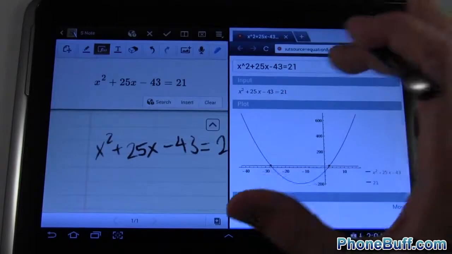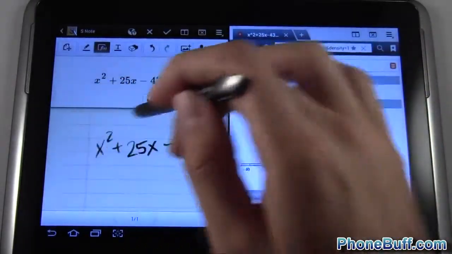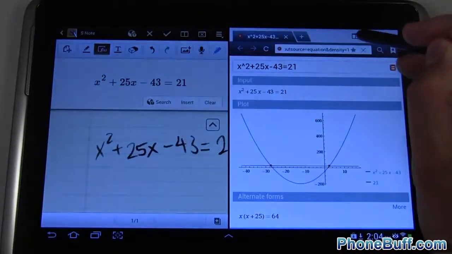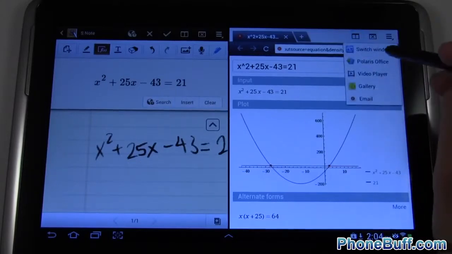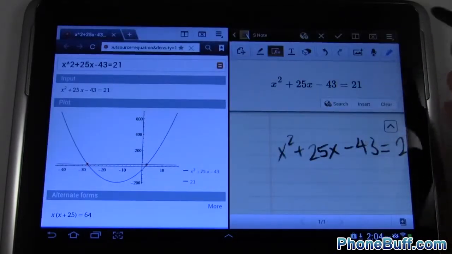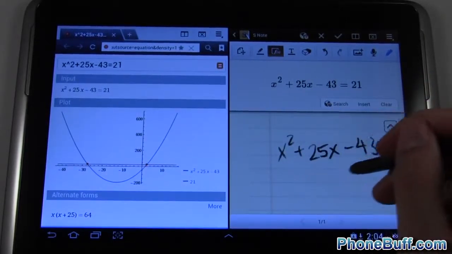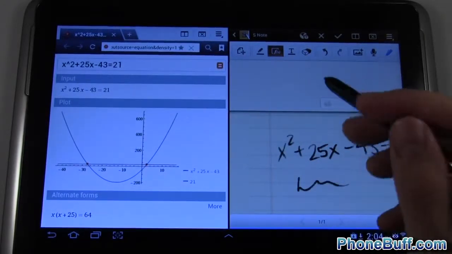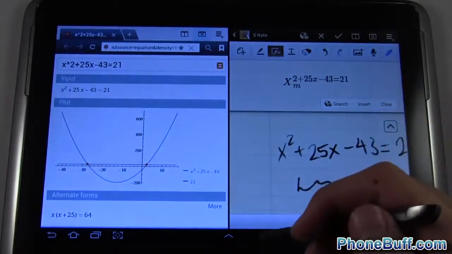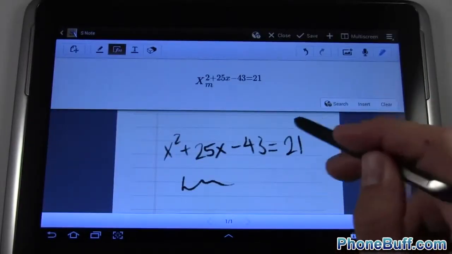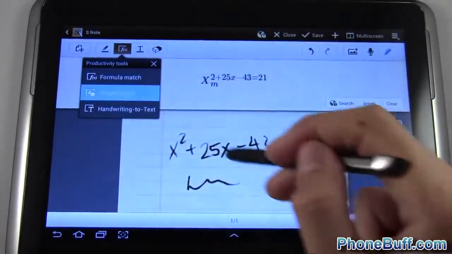Now, for example, let's say I wanted this, because I'm right-handed, I want this on the right side and this on the left side. I could actually tap this button right over here and hit switch windows. So it flip-flops them, puts the work on the left, and I could continue doing my work here on the right. So that gives you a quick idea as far as how that works. I'm going to go ahead and X out of that. And we'll go ahead and show you the next one, which is shape match.